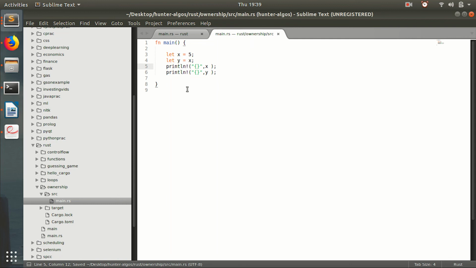And similar to this, there are other types that also implement this copy trait. These types are the boolean types, the character types, all floating point types, and also tuples. And in a tuple, each of the variables should implement the copy trait too. That's why. And that's it.